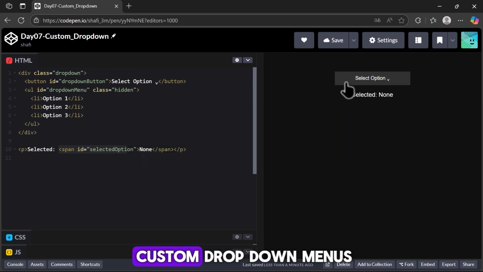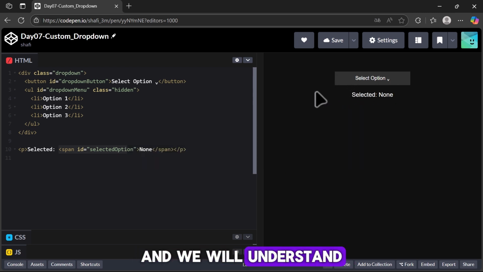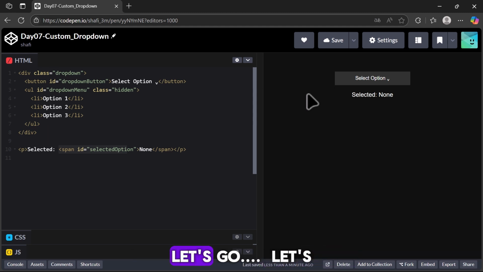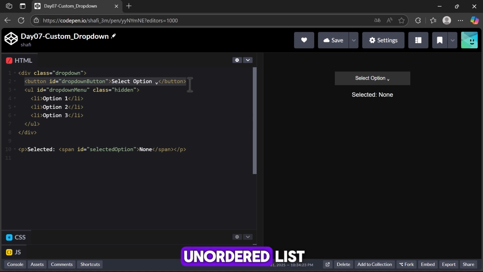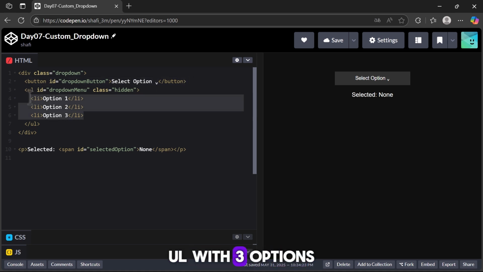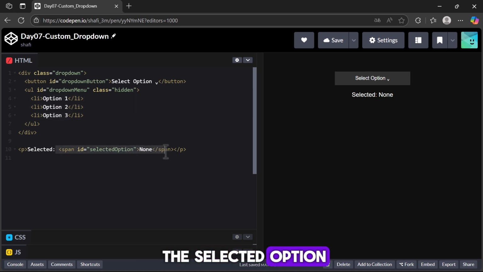Today we are building custom drop-down menus and we will understand the why behind this choice. Let's go. Let's start with the HTML. We have a div with class dropdown. Inside it, there is a button that opens the menu and an unordered list, UL, with 3 options. The span below displays the selected option.